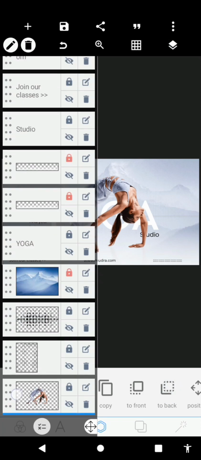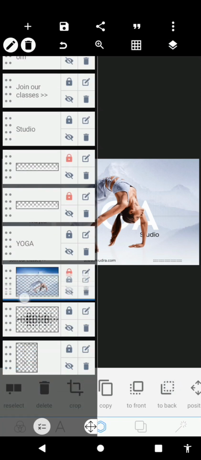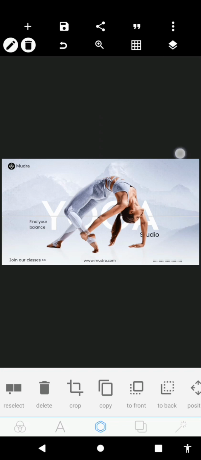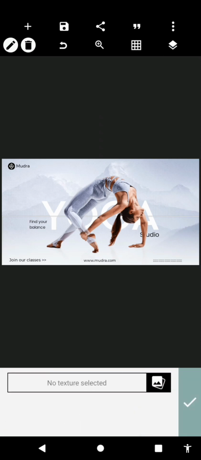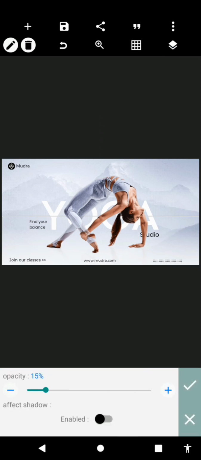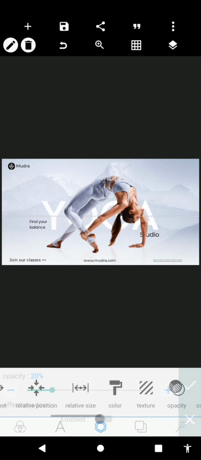But not the back. I'll just take it up here. So yes, this is it. You can increase the opacity if you want. Increase the opacity. Alright, let me just leave it at that because that's not what we are here to do.